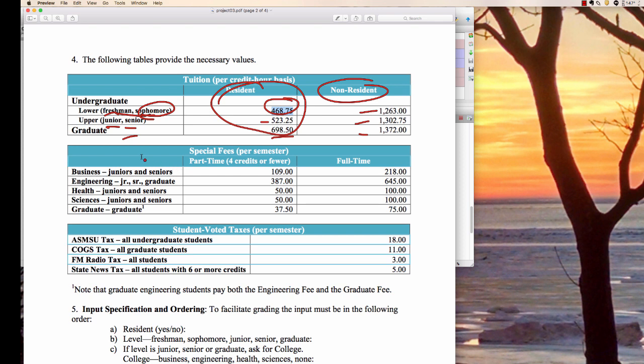Okay, so I have a junior or a senior, then now I have to ask what the college is. That was another if statement. And again, I can go through: if it's business, it's this. If it's engineering, it's that. If it's health, it's that. And there are some other criteria in there. Notice this one stands out a little bit: grad students pay both the engineering fee and the graduate fee. So we have to make sure you take care of that. And then of course we get the student voted taxes. So you have a whole series of if statements.